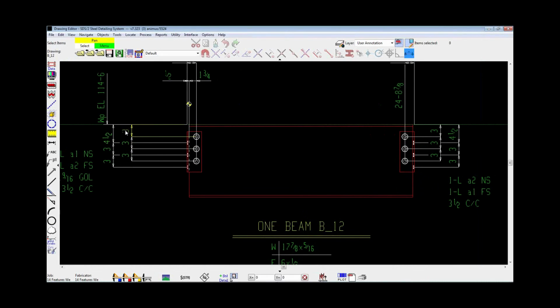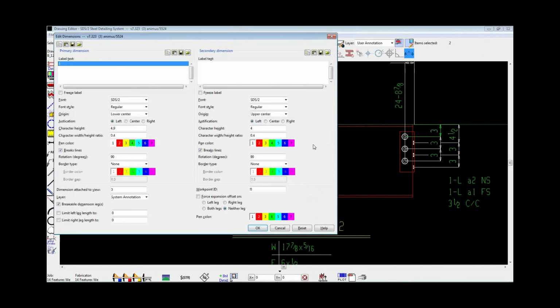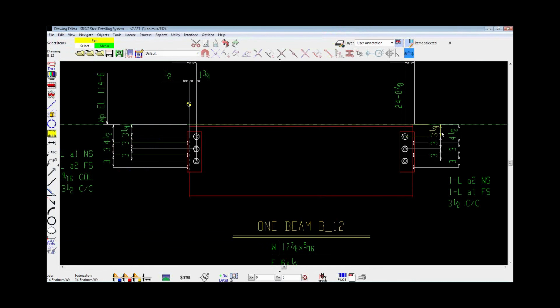The other thing we could see happen: let's say I come in here and modify my dimension label. Maybe I'm going to change that from 3 to 3 1/4. So I did that on both ends actually.